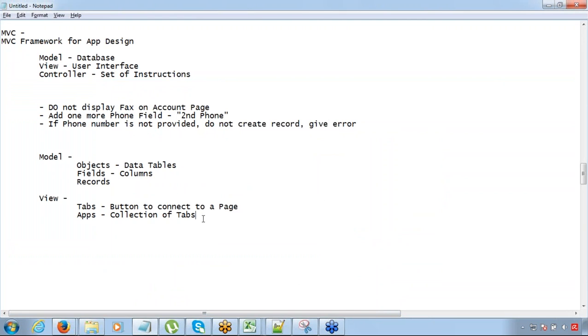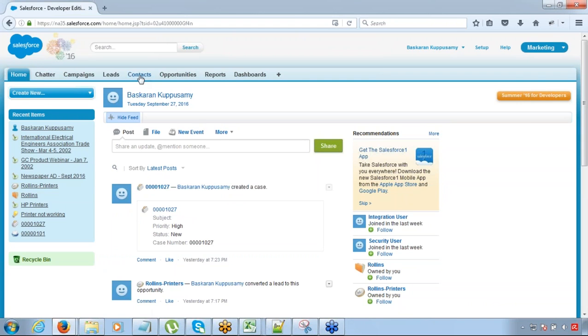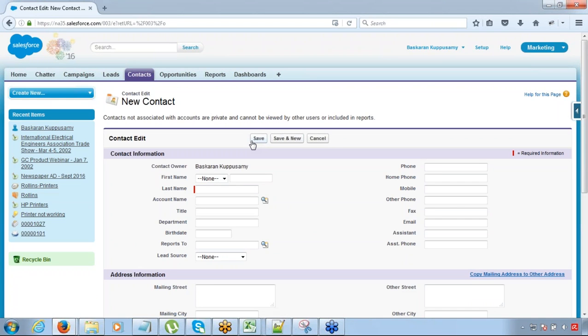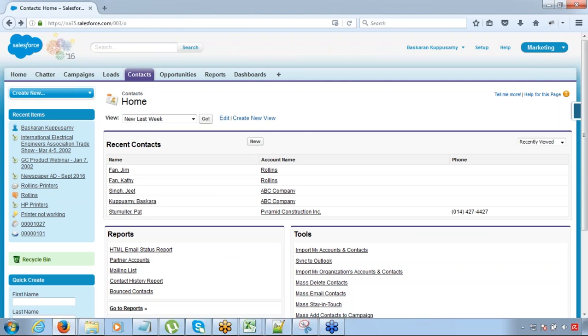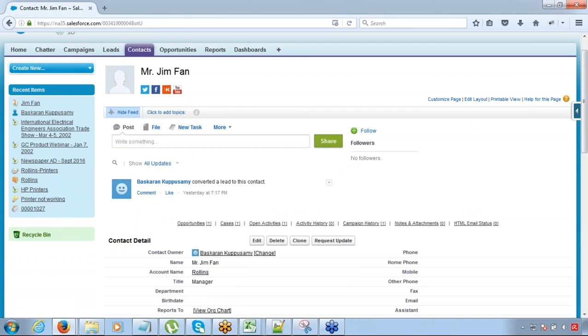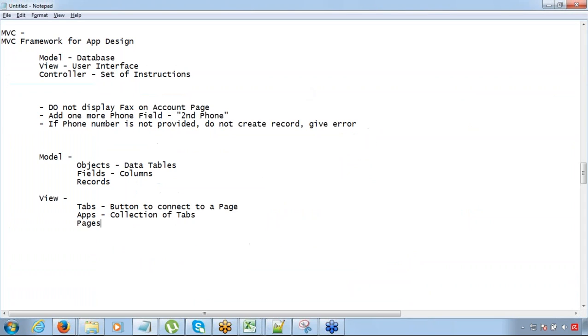Okay. And obviously we have got pages, individual pages. Right? So when you click on, let's say contact, and then you click on new, there's a page which opens up, right? Where you can create the record. Then when you click on one of the existing contacts, there's a page where you can see the record, right? So these are basically the pages, all right?